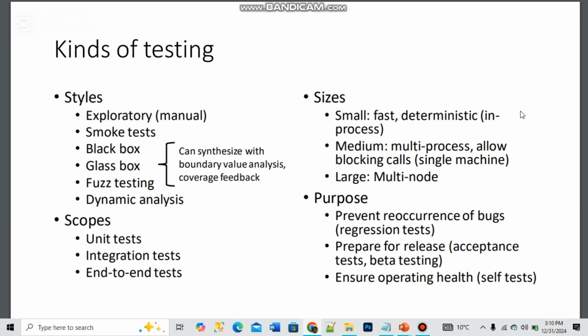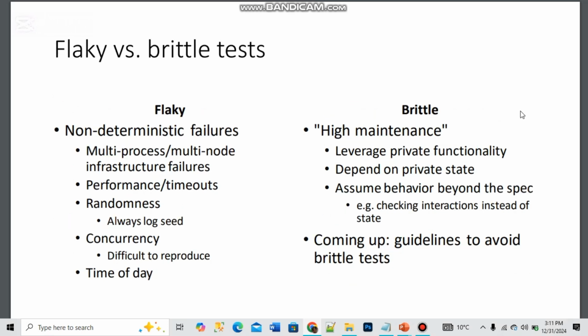Regression tests, we will see them first. Regression tests make sure old bugs don't come back after changes. Acceptance tests ensure that in the final state, the product meets user expectations. Self tests monitor the system's health to keep it running smoothly. It checks itself regularly and warns you if any issues need attention.